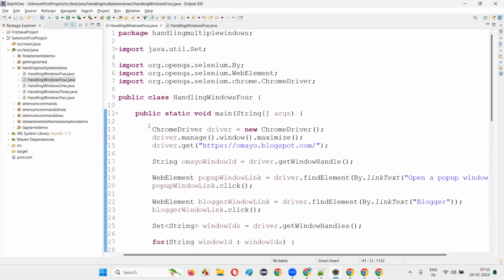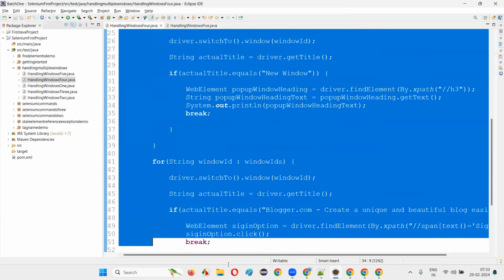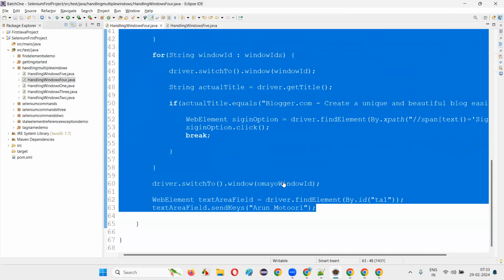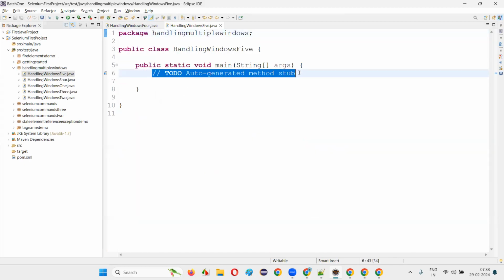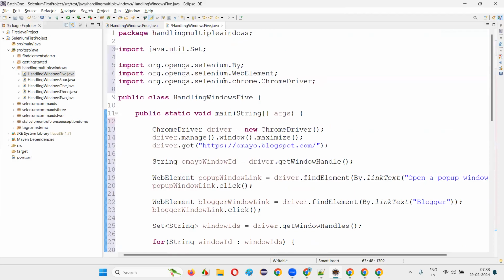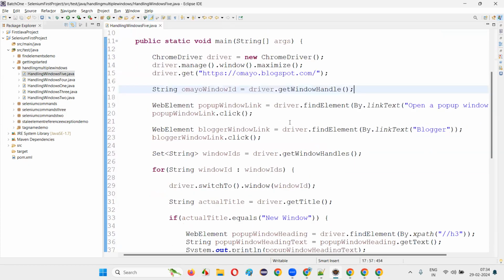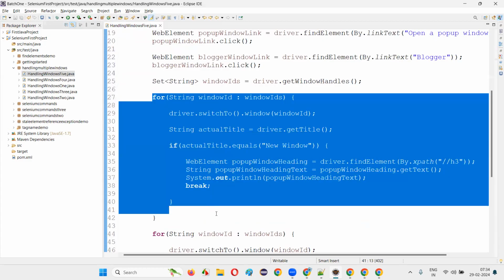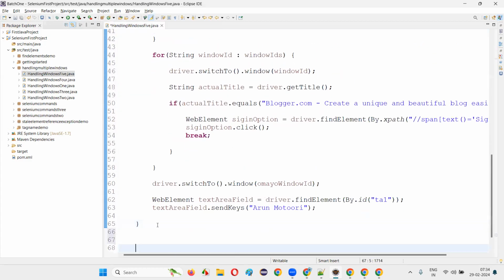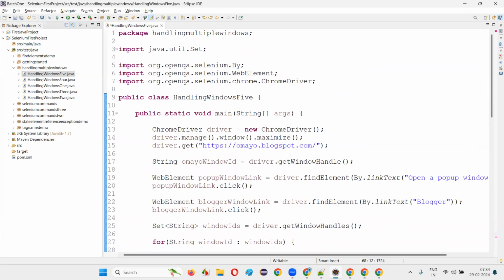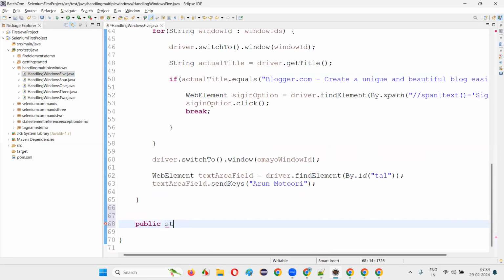In this file, I'll copy all the code inside the main method, whatever code is there, and put it here. Save this. Now come back here. Open the application URL, get window handle and all. This code we want to make reusable, so let's create a method for that. Just write static, because the main method is static, and static methods can only call a static method.